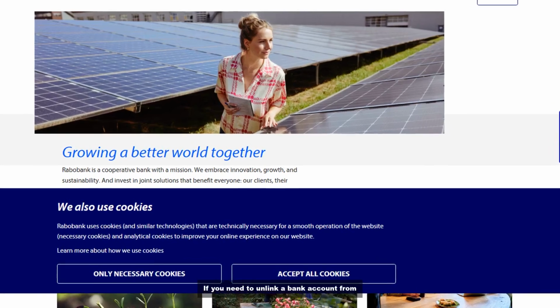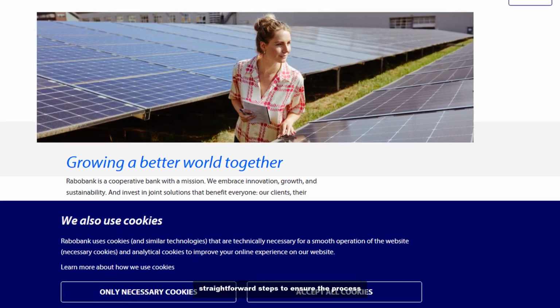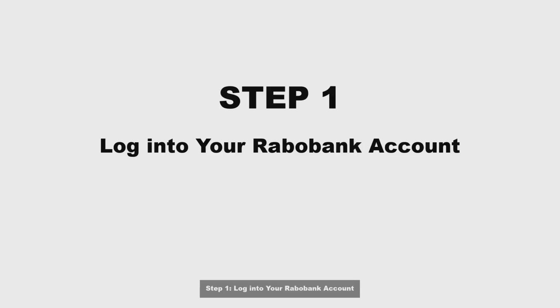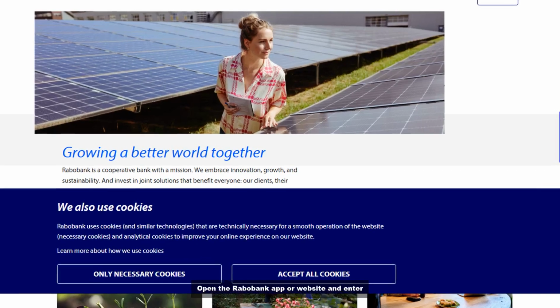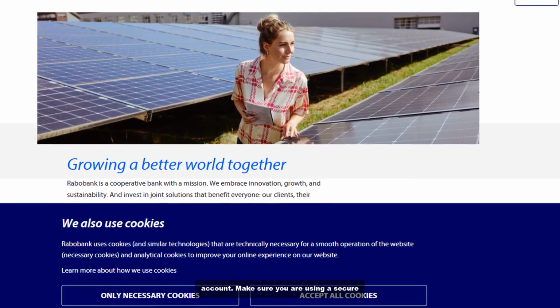If you need to unlink a bank account from your Rabobank account, follow these straightforward steps to ensure the process is completed correctly. Step 1. Log into your Rabobank account. Open the Rabobank app or website and enter your login credentials to access your account. Make sure you are using a secure internet connection.